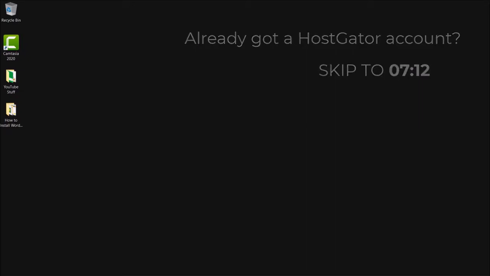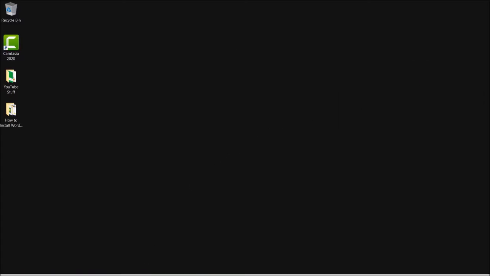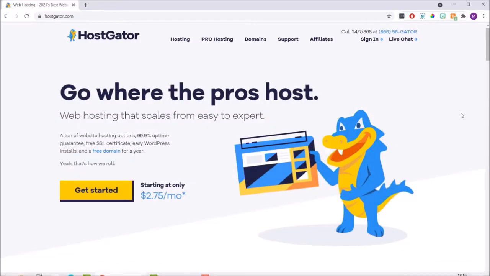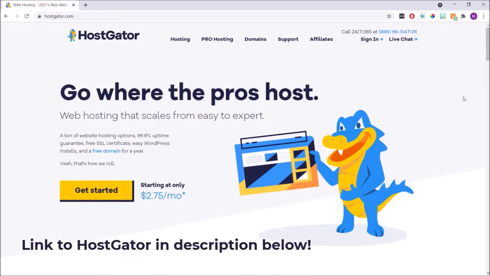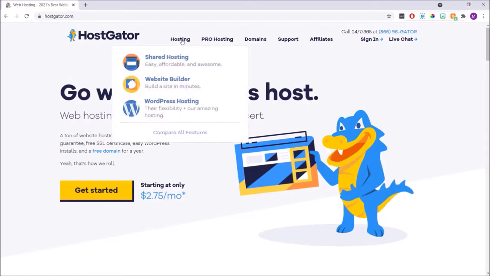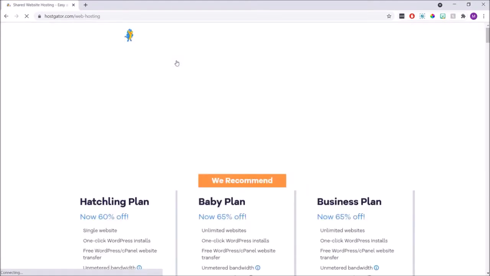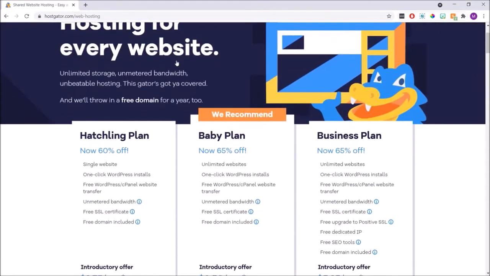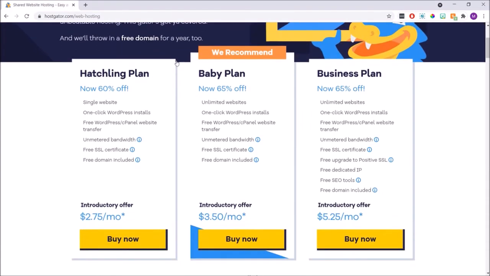Then for everyone else, we're going to open up our internet browser and go to HostGator.com. Or alternatively, you can click the link in the description below and that's going to open it up in a new tab. But either way, once we get here, we're just going to hover over hosting at the top and click shared hosting. And that's going to show us the 3 different hosting plans they offer.